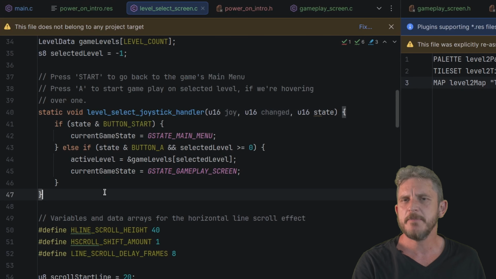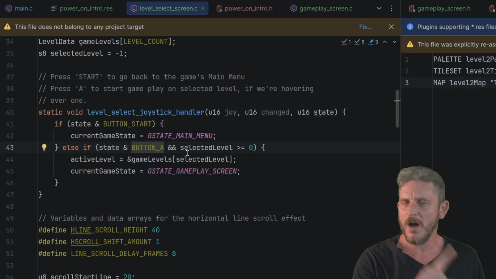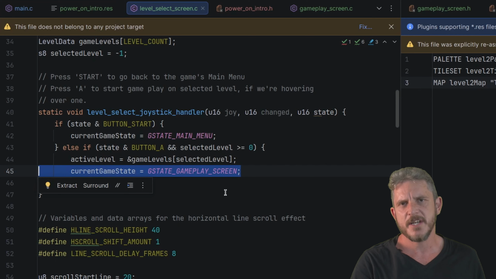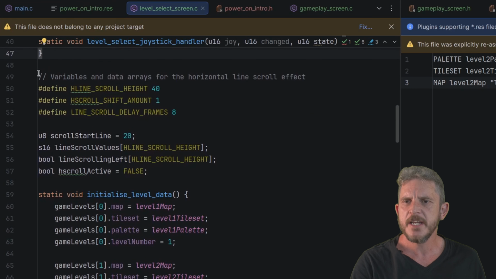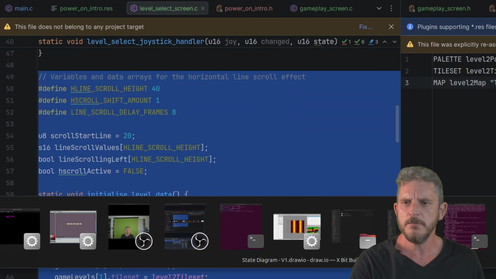The joystick handler is simply responding to pressing the start button to go back to the main menu and pressing button A while we have a selected level equal to 0 or higher, at which point it will load this active level variable, which comes from the gameplay screen C file, and changes the current game state global variable so that we will break out of our loop and jump across to the gameplay screen. There's a couple variables here around the horizontal scrolling effects, that little shimmer that you saw. We'll jump over to that.